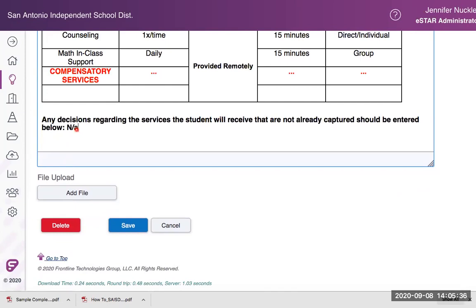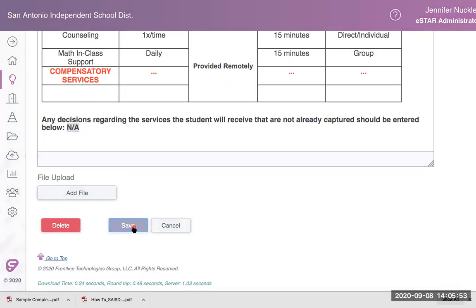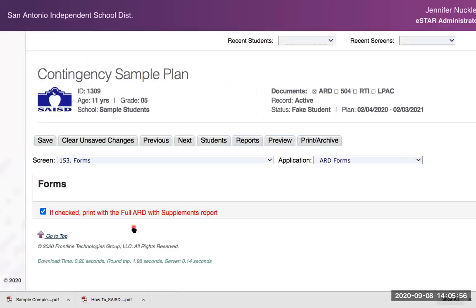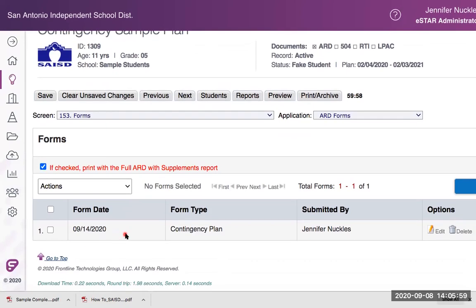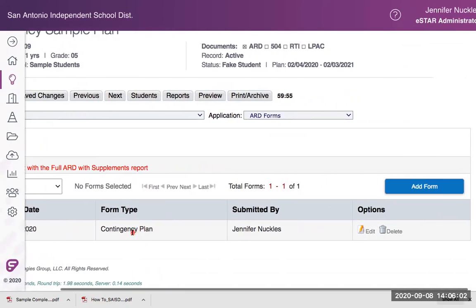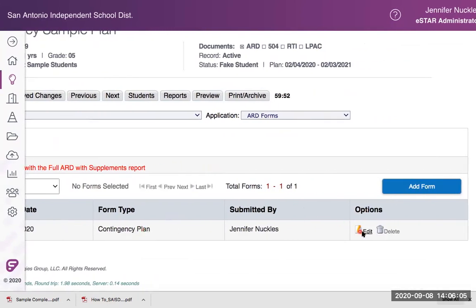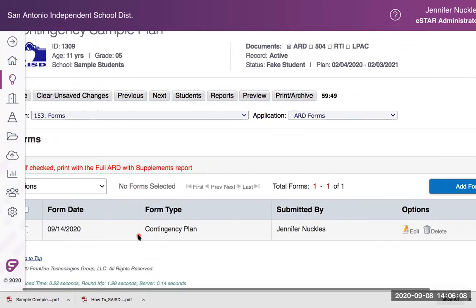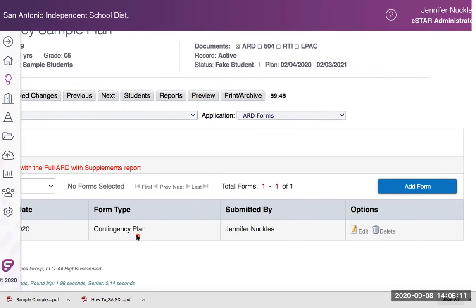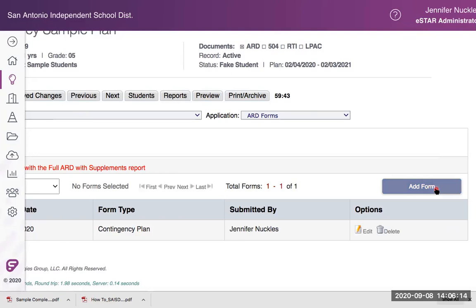And for here, I'm just going to put NA. We didn't have anything else to say at this point. That's that. So I'm done, and now I have to click the blue save button, or I've lost my work and it didn't exist. So now look, I have this beautiful contingency plan, and if I need to, I can go in and edit it. If I feel like I totally screwed it up and I want to take another shot at it, I could add it again and try to redo and delete this one.